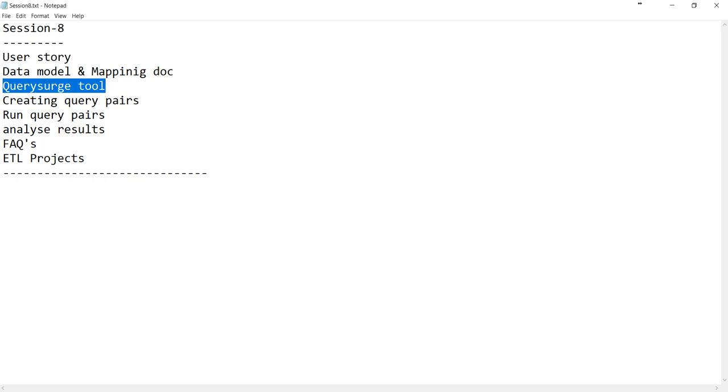We will see how we can use the QuerySurge tool for doing ETL testing at a high level. The QuerySurge tool itself will take many classes, because I'm not covering each and everything in this tool. But we need to know how we can do basic things using QuerySurge. There are many tools available in the market. As I said in the last class, we have development tools and also testing tools. QuerySurge is a purely ETL testing tool. Now, first of all, let me open that application.